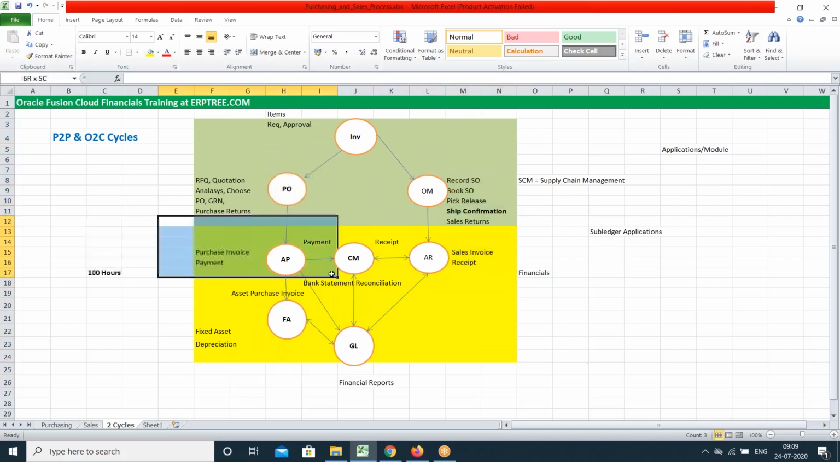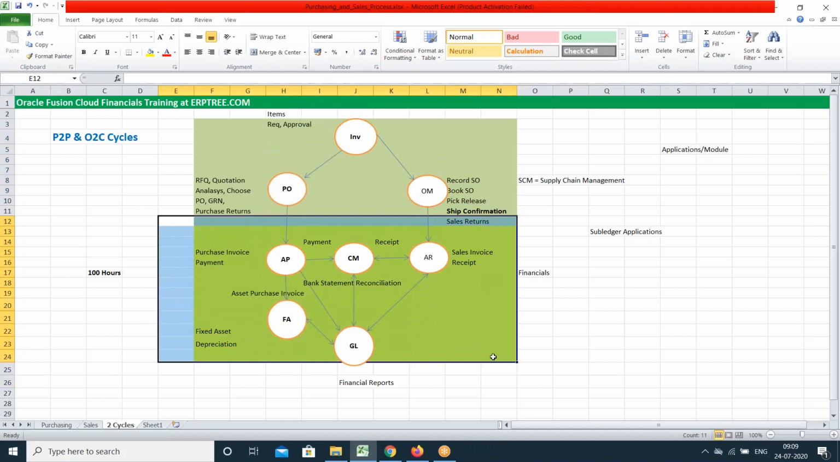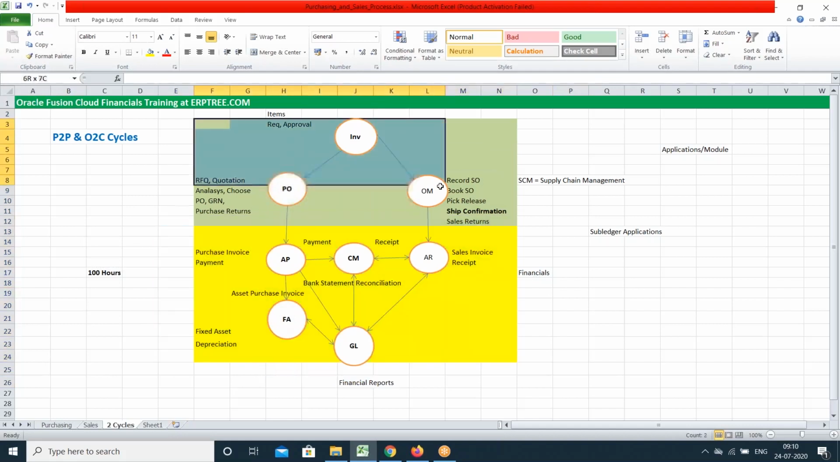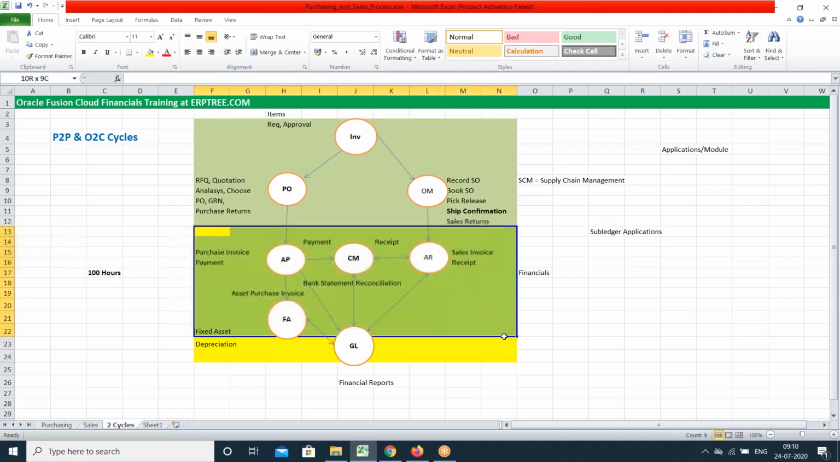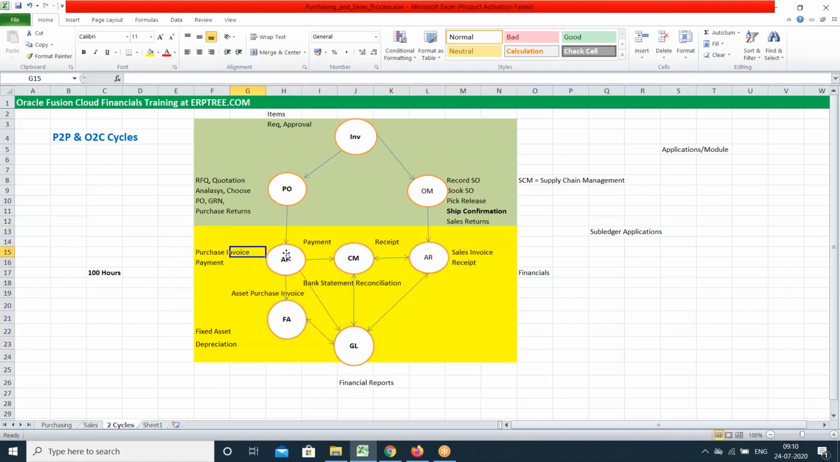Okay, so this is our area, our financials. This area we call supply chain, SCM applications. When you are going to work on these financials applications, if you are creating an invoice in the payables application, why are you creating it? There should be some background. So that also we have to understand.